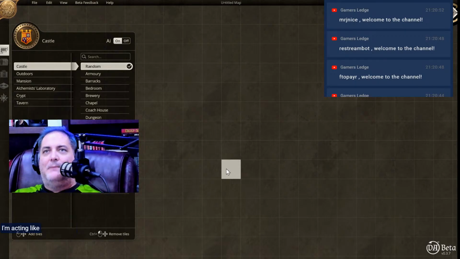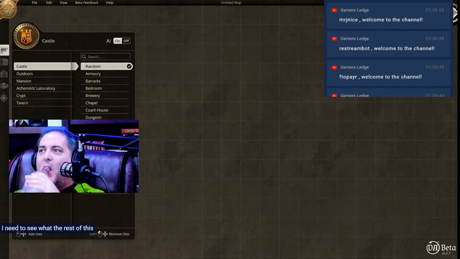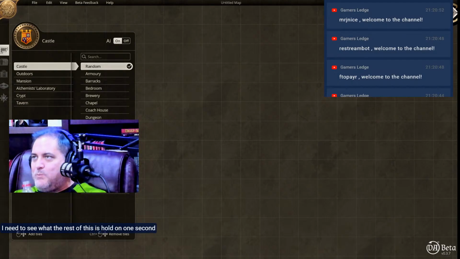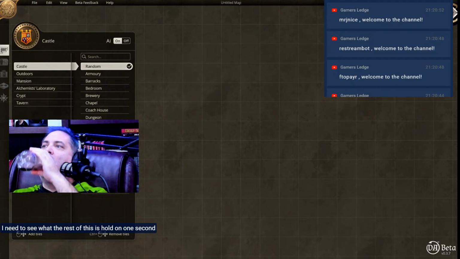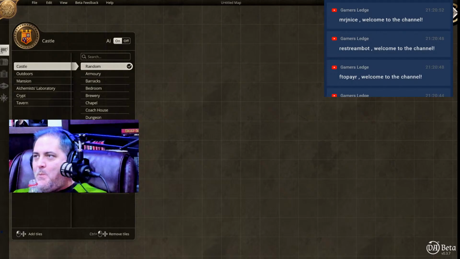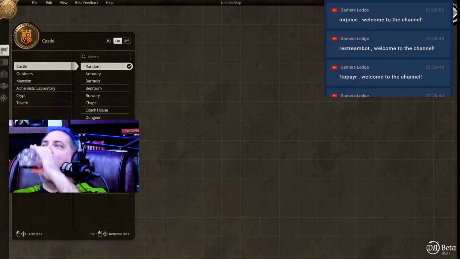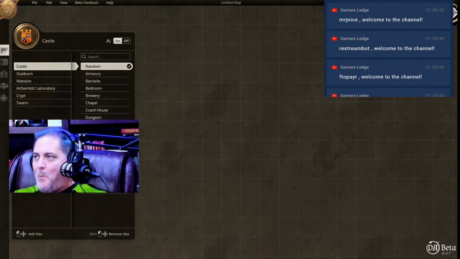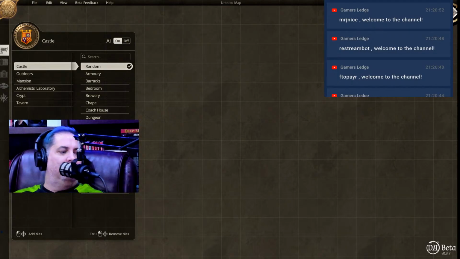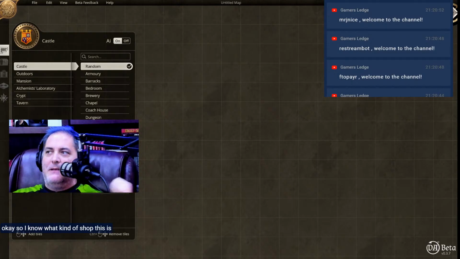I'm back to my clean map. I need to see what the rest of this is. Hold on one second. Okay, so I know what kind of shop this is. Yep, I know all this good stuff. Okay, perfect.